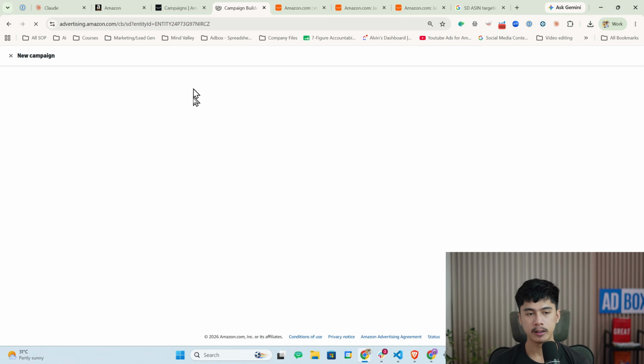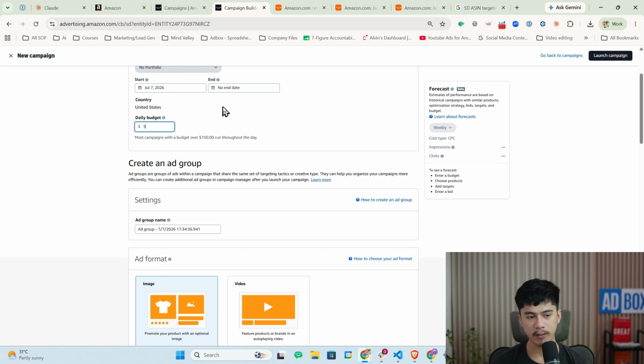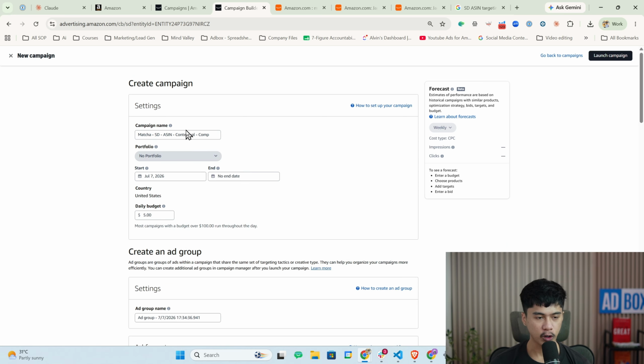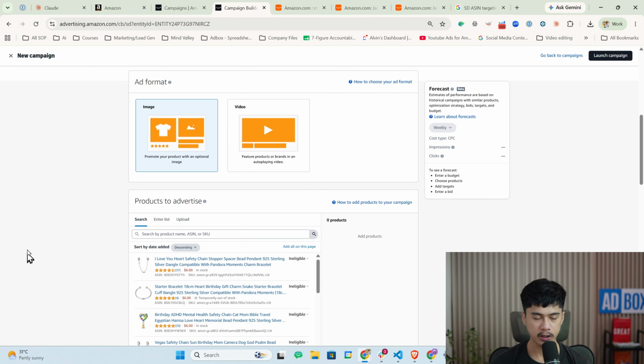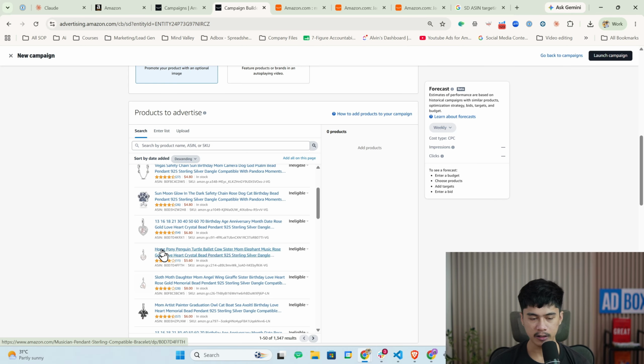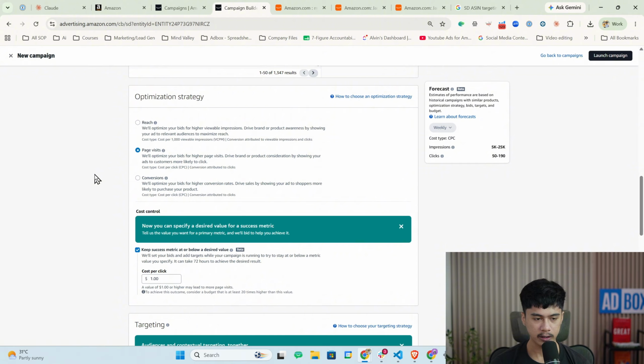create campaign, and then all you have to do is put your product name. Let's say you're selling matcha, just say matcha SD, which is sponsored display, ASIN, contextual, competitor, comp, in short. Then set the budget to 5 or 10. Then copy the same campaign name in here. Then paste it in the ad group name. Then you can use image. Then find the ASIN that you want to advertise. Ineligible, let's say this one, just for the sake of example.